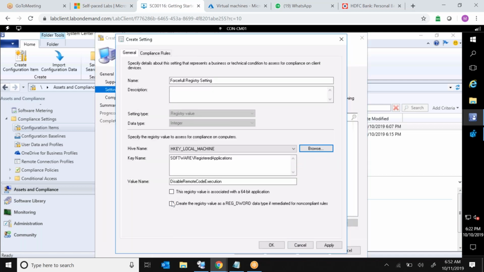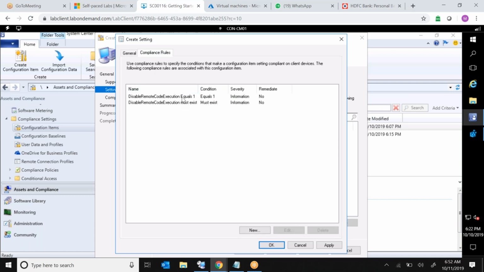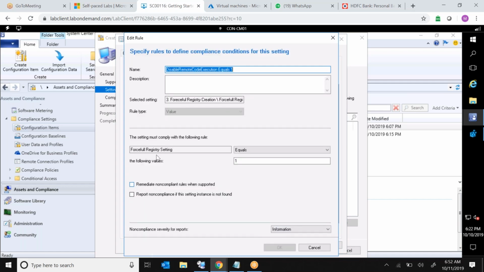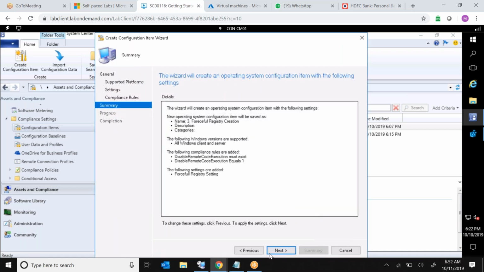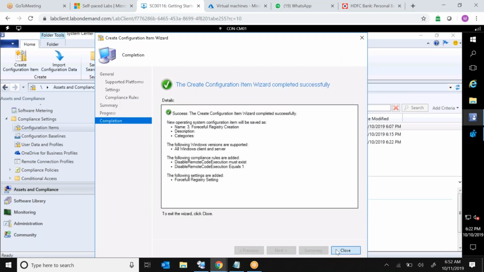Click OK. Now we will choose this, create the registry value as REG_DWORD data type if remediated for non-compliance rule. Plus, we'll go to the non-compliance rule, click on the first one which says equal 1, and edit. So if the value is equal to 1, then it is compliant. But if it is not, then remediate and report non-compliance if it fails to remediate. Okay. So we need to check these boxes and click OK and OK. And next, next, and next, and close it.